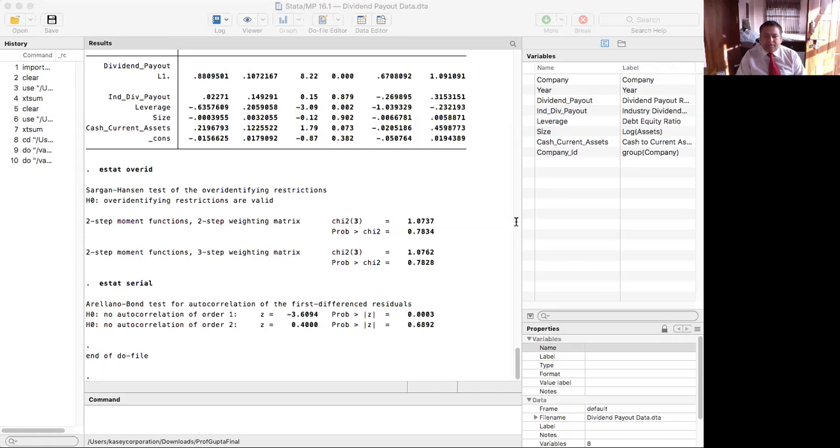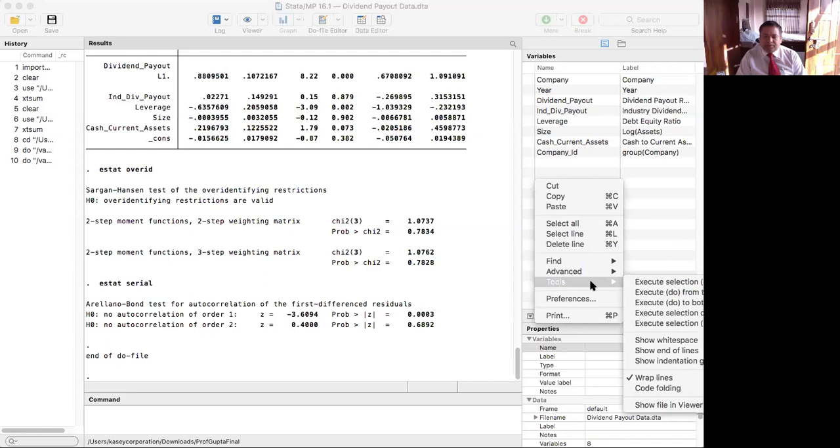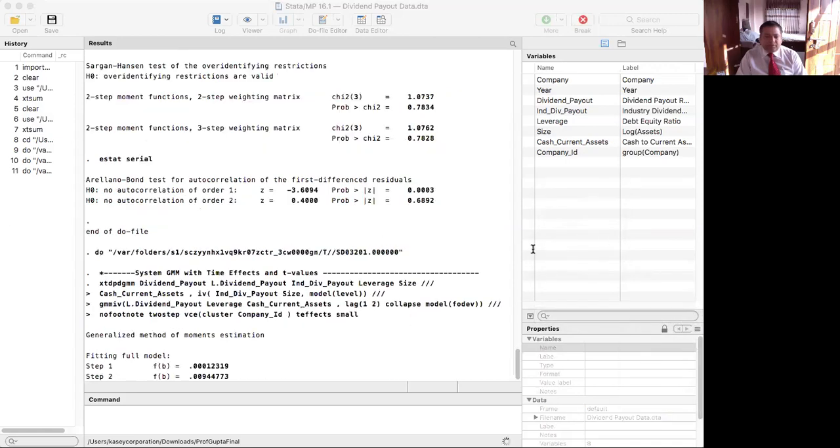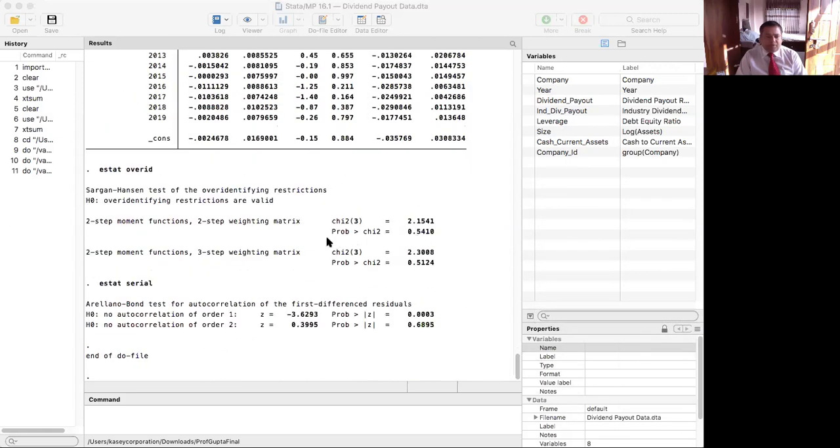Then you go to another one. Just run the same thing. Execute selection, so you have another result. Here you have start over ID also saved, and start serial you have tested here. So he is testing the two-step moment functions, for two steps and three subweighting matrix. This should be insignificant, this should be significant, and this should be insignificant. AR2, the autocorrelation at second order, is actually insignificant. These are the parameters you have to check, all of these.